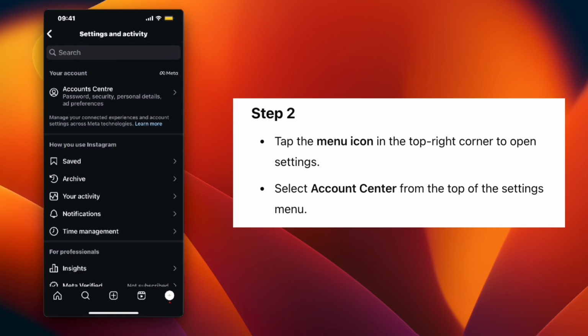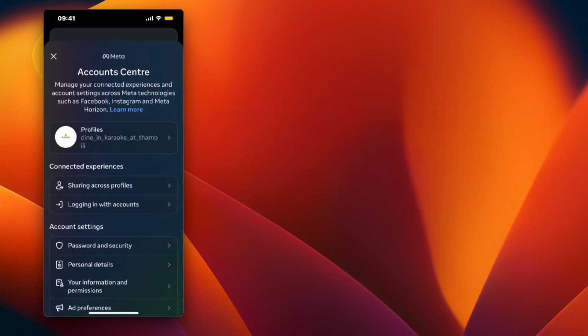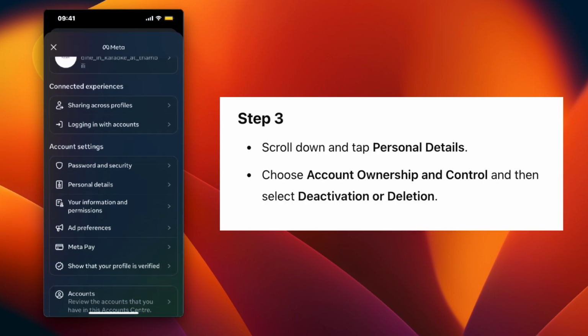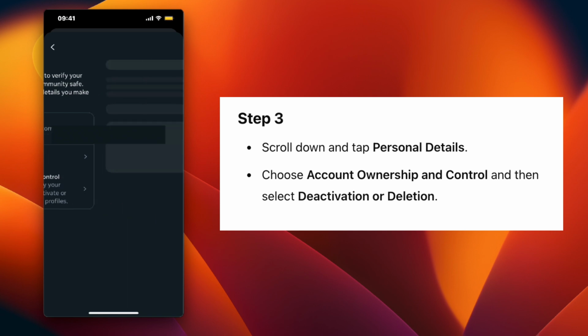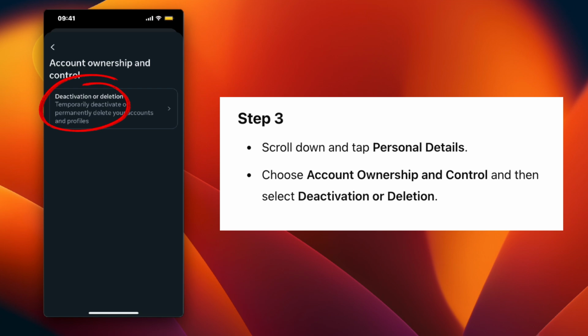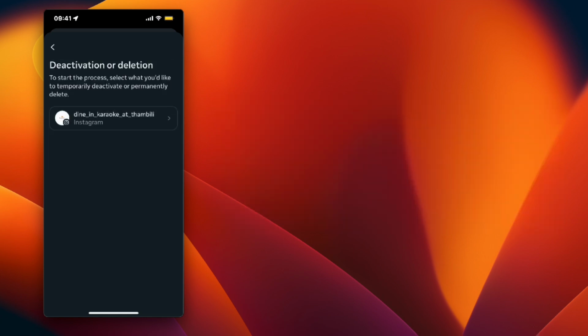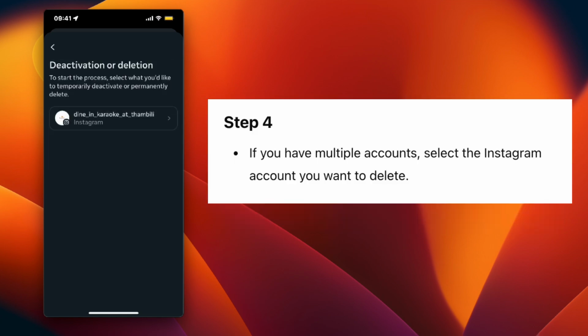From the Settings menu, select Account Center at the top. Scroll down and tap on Personal Details. Choose Account Ownership and Control, and then tap Deactivation or Deletion. If you have multiple accounts, select the Instagram account you want to delete.